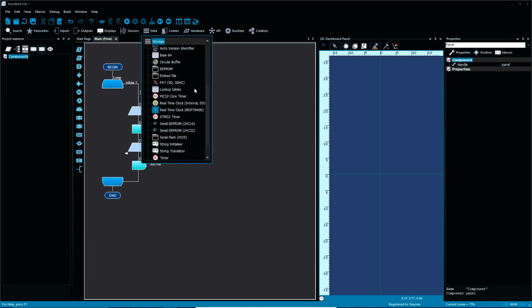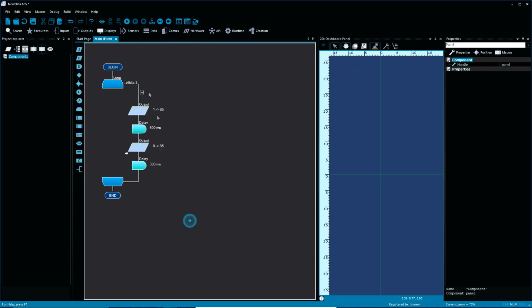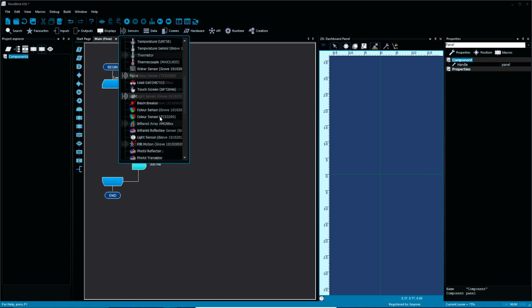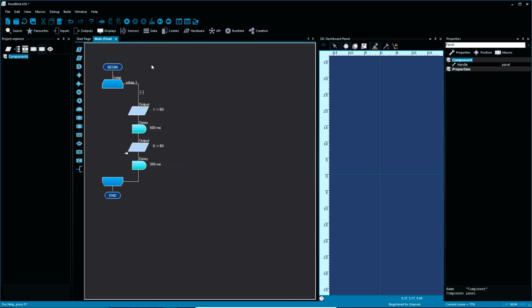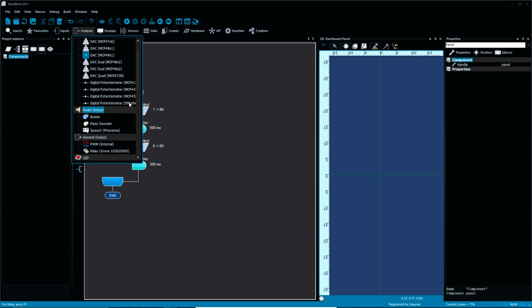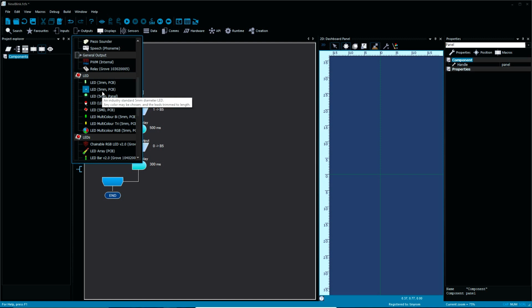Inside of data, we have some data storage in the form of a circular buffer and an EEPROM. Sensors, we have a whole range of sensors ready for you to use. And more surprisingly, in outputs, we have something that I didn't expect to see, which is an LED. Now, why would you need a driver for an LED? It's just a pin. If the pin is on, the LED is on. If the pin is off, the LED is off. Well, there are a few reasons, and let me show you why.